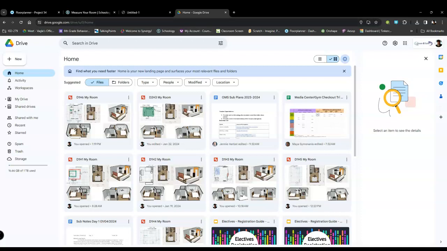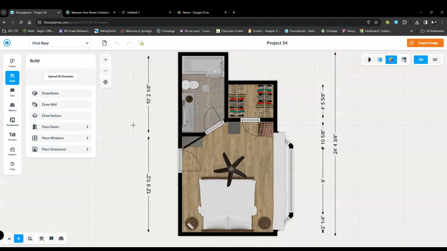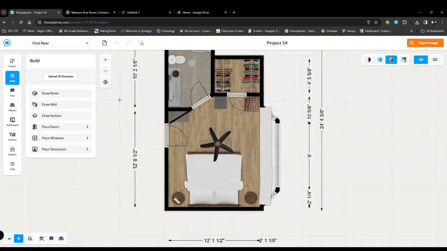All right. So first thing we're going to do is in your FloorPlanner, you're going to get your drawing of your bedroom open, and you're going to move it around so that you can see at least most, if not all, the measurements, at least on one side, 2 sides. If you get a third side, great. If not, that's fine. 2 sides are what I need for sure, so I can check these dimensions against the dimensions on your Measure Your Room assignment.